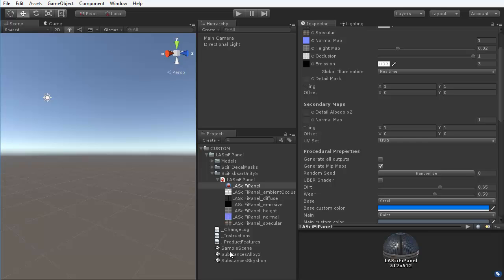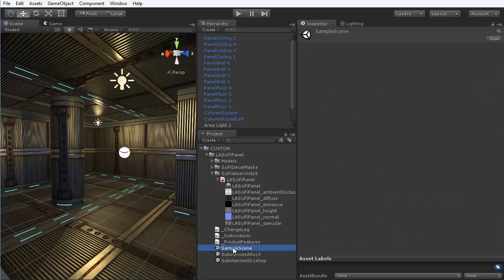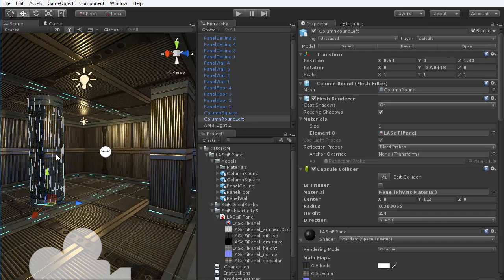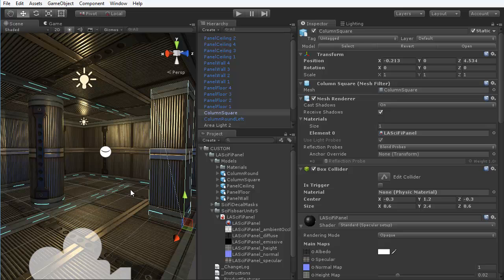Right, I've just got a sample scene here. Just open that up. It's the same substance, just tiling all over the place, and I've just used some basic models I've included in this pack. Obviously the round column, square column, these are very low poly, and they map perfectly around to the substances, so you can just simply drag and drop them on.